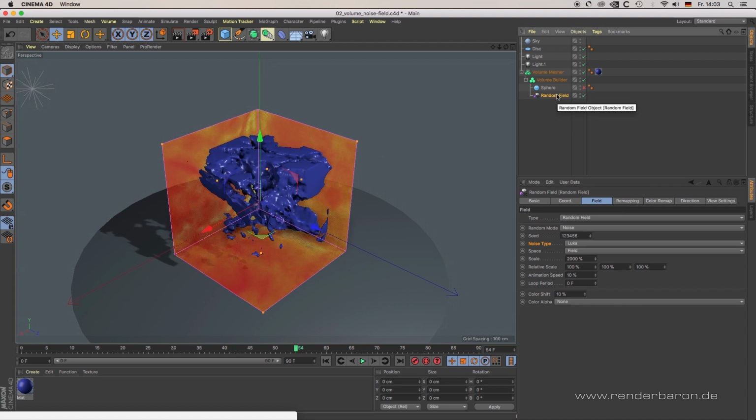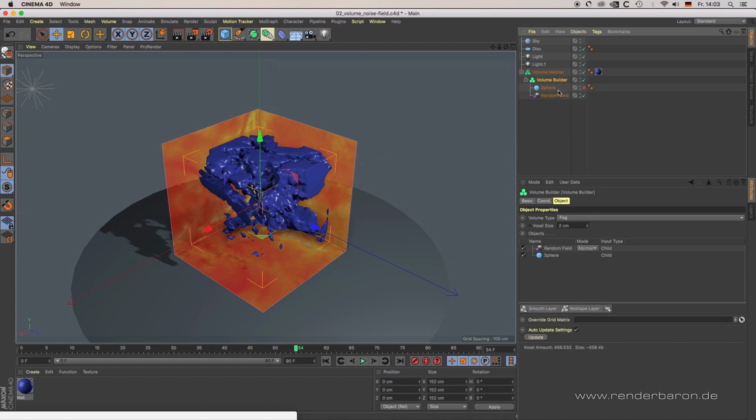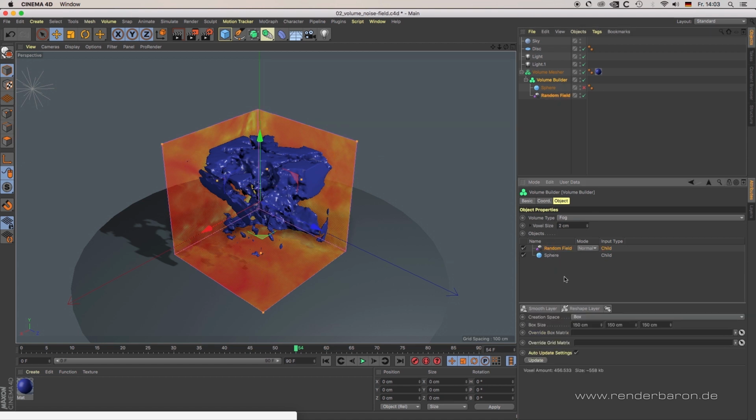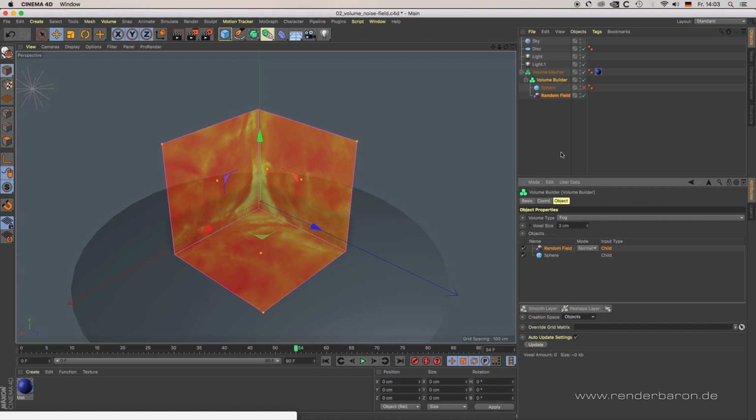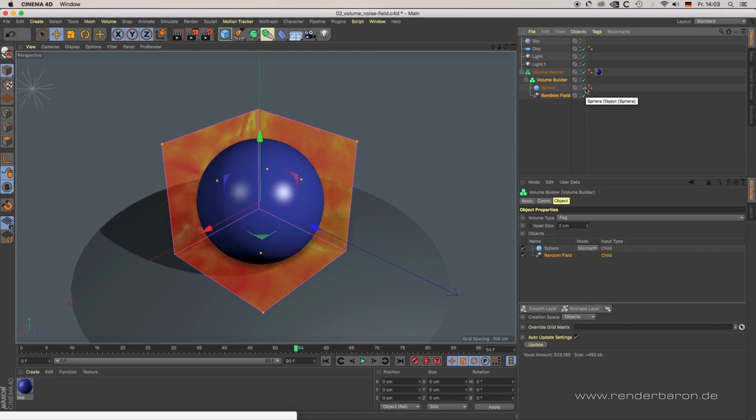If a field is a source for a volume, you have to choose a spatial area where voxels are created. For this, you have two choices. First, box. That means voxels will be generated in an adjustable box area. Second, objects. Voxels will be generated in the voxel grid of an object arranged above the field in the volume builder's object list.